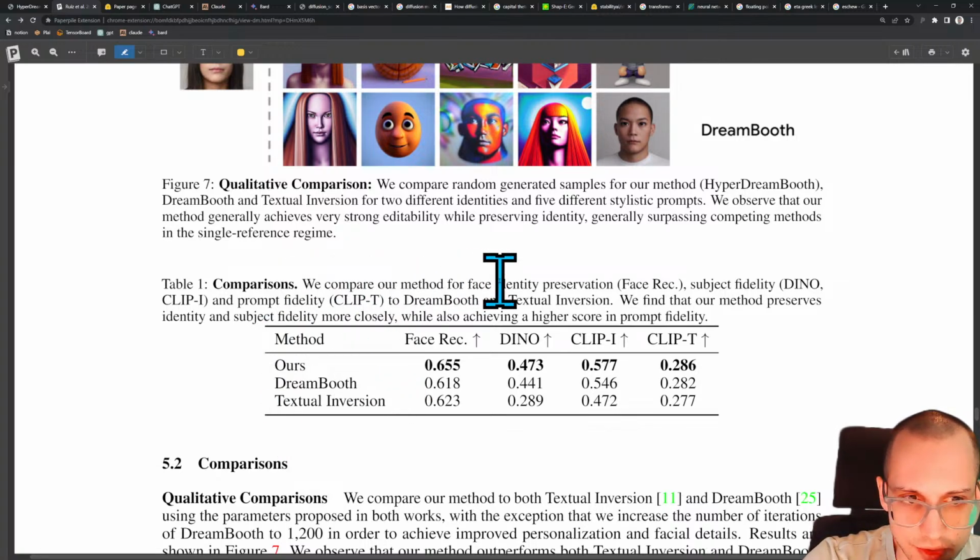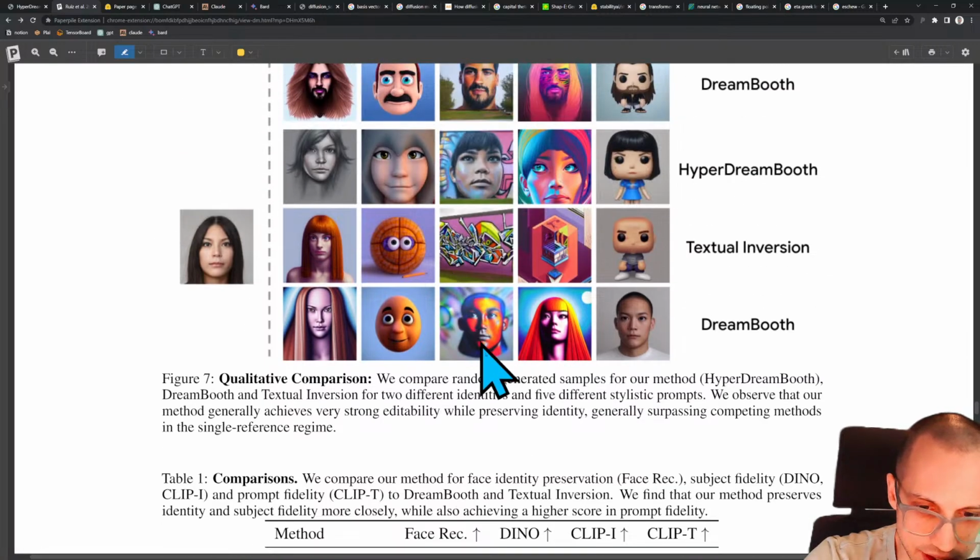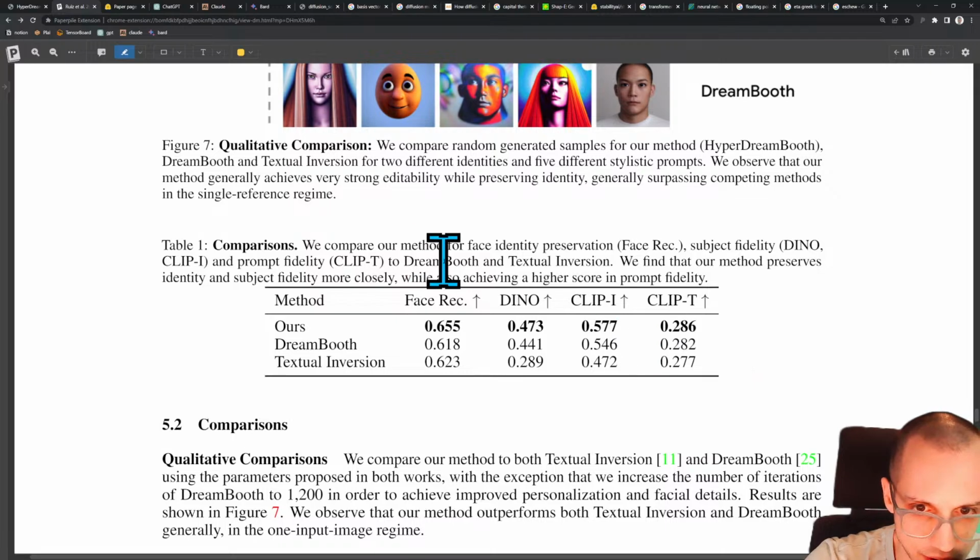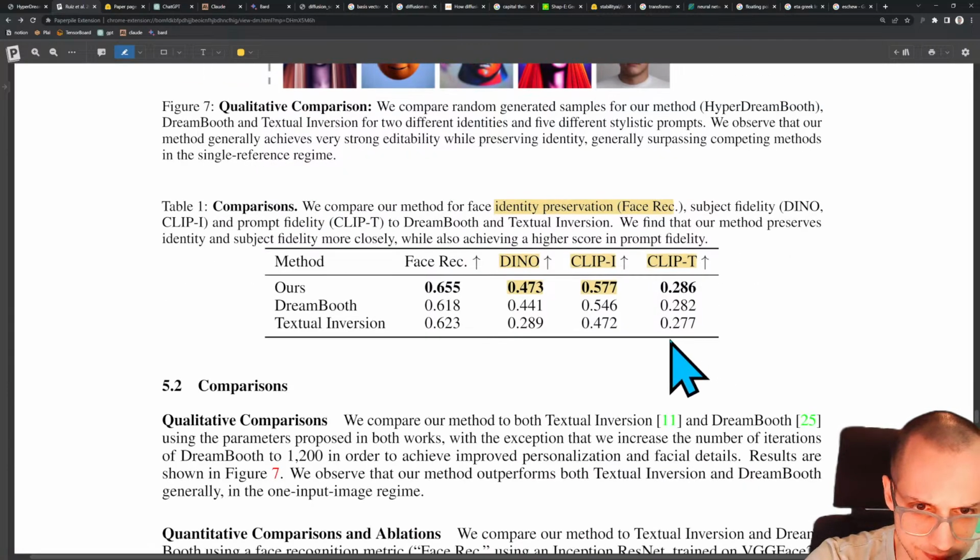Comparisons. We compare our method for face, subject fidelity, and prompt fidelity. So what they're doing here is they're taking these images and feeding them into different image encoders. So Dino is an image encoder. Clip I is another image encoder. Clip T is a text encoder, actually. And then here you have face rec, which is some kind of face score. And what they want is higher is better here. This up arrow means that the higher the score is, the better. And they're basically showing you that their technique, HyperDreamBooth, is able to get a face that looks more like the original face.